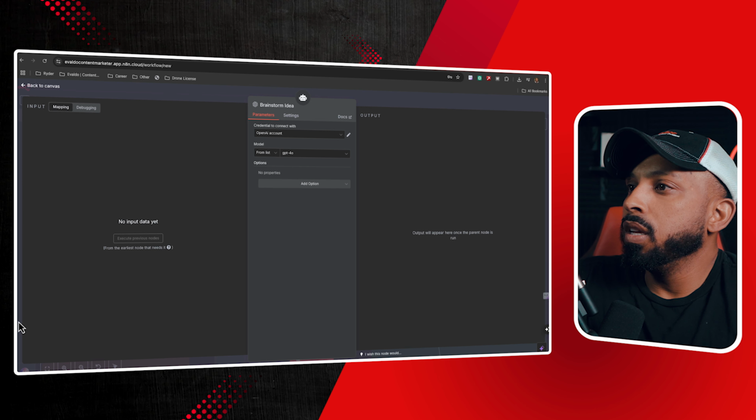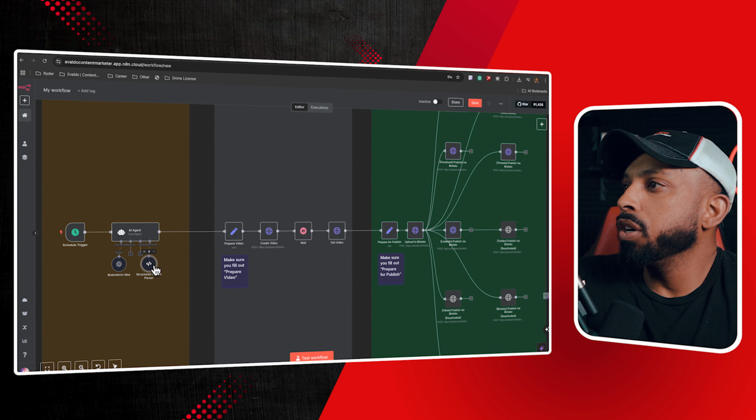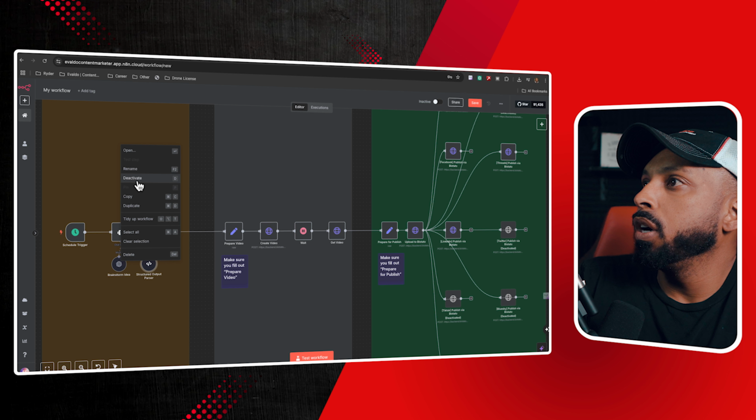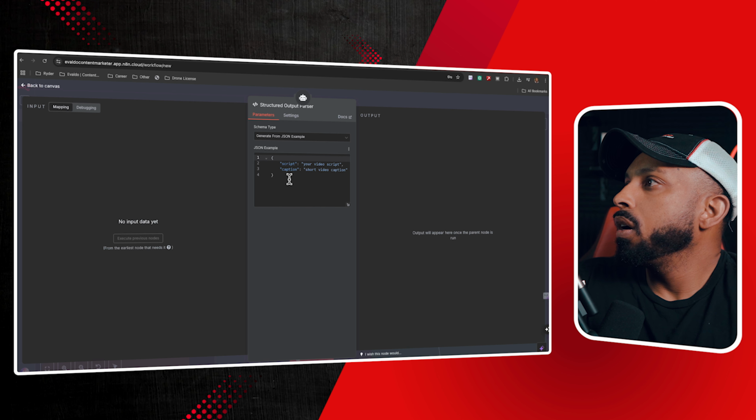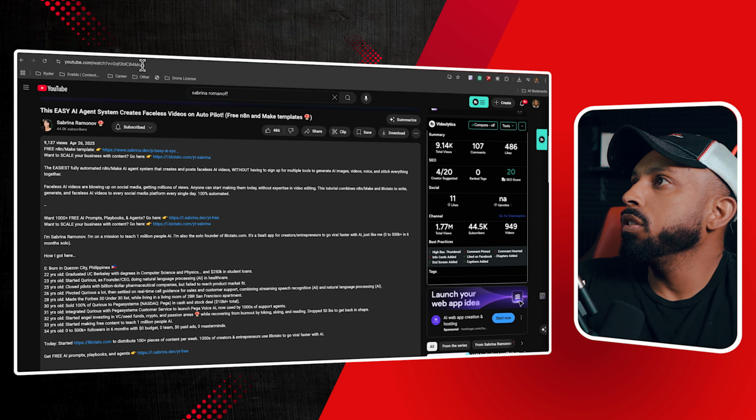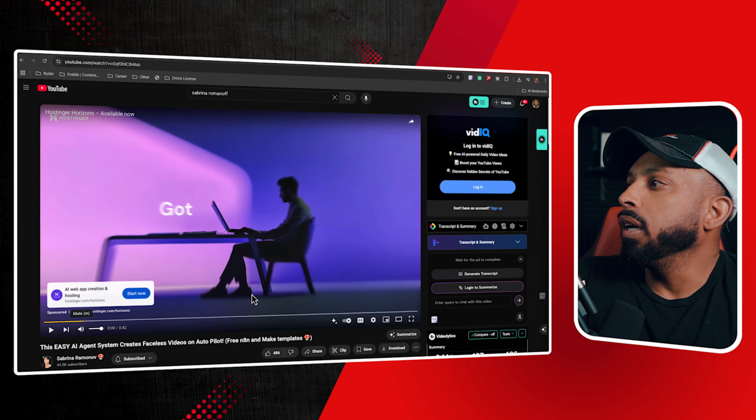So the only other thing that we have to go to is this structured output parser section here. We're going to right click it. We're going to open it again. And we're going to have to put in our API key from Blotato AI. And I'm guessing it goes right here. Okay, and if I go back to Sabrina's video, I'll just double check with that.